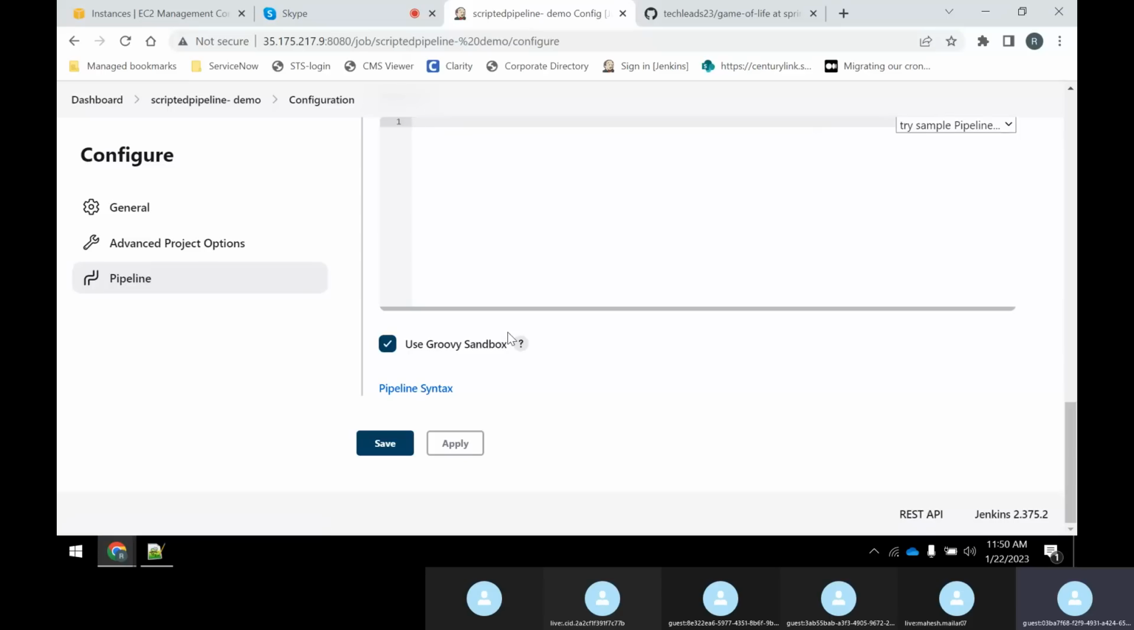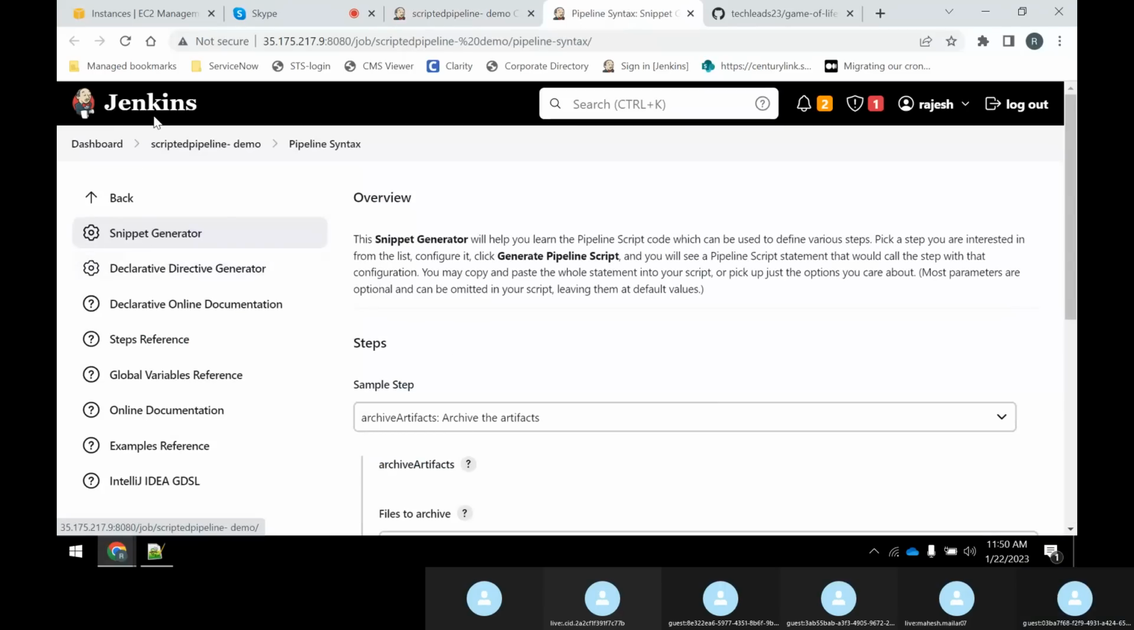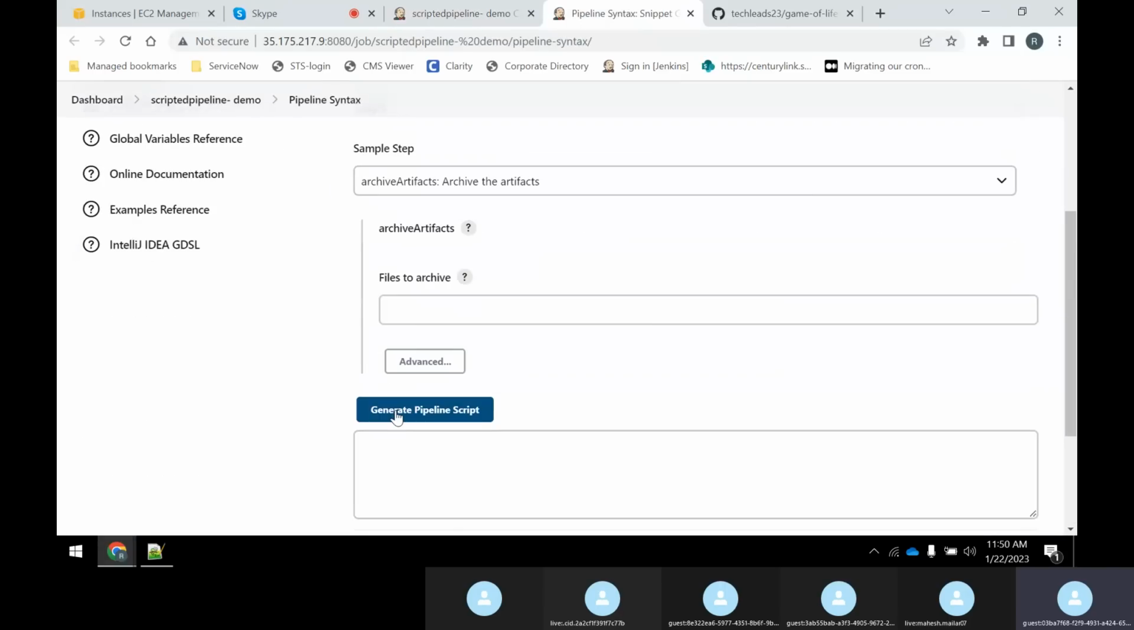Okay, I'll do one thing, guys. I'll right click and open a new tab. Okay, let's see. See, this is nothing but your pipeline snippet generator. This is the pipeline snippet generator.